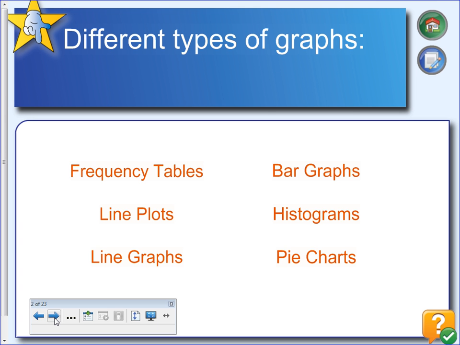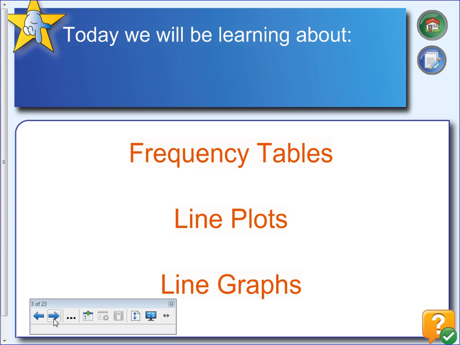Over the next couple days we're going to learn the different types of graphs, and they are frequency tables, line plots, line graphs, bar graphs, histograms, and pie charts. Now we're not going to do these all at one time, but we will do them throughout the next couple of days. The big ones that we're going to learn today are frequency tables, line plots, and line graphs. And you guys might have seen a couple of these before, but we're just going to go quickly through a couple of them.